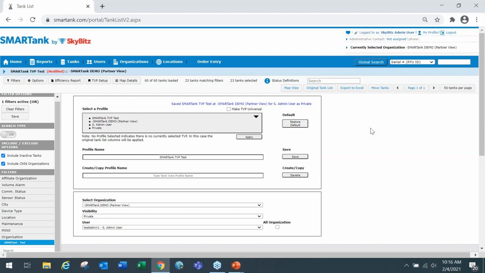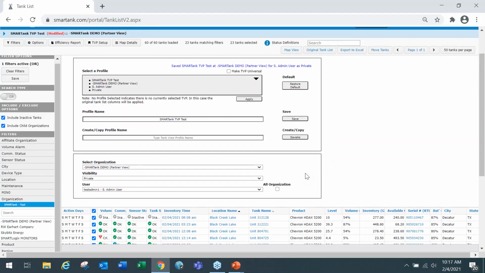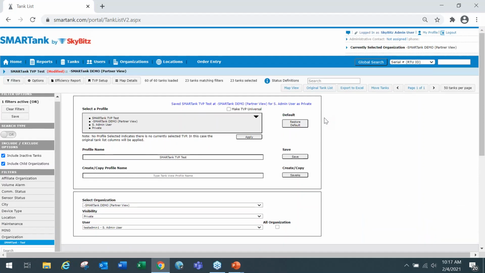So once we have this tank view profile set up, you also have an option to make this into a universal tank view profile by checking this box. What universal tank view profile means is that you'll be able to apply it to another user without them having to recreate it. So this function is only available on the new tanks list.